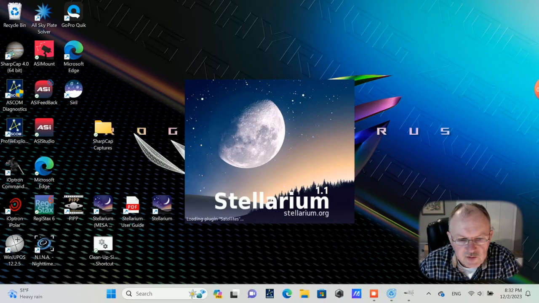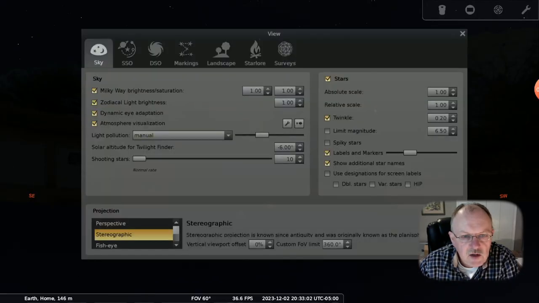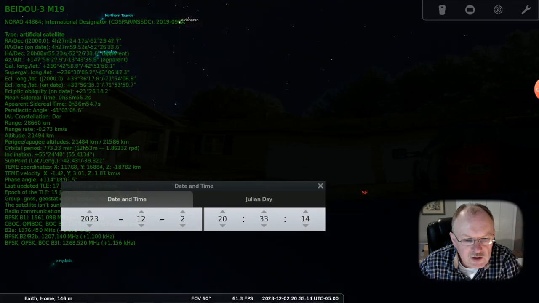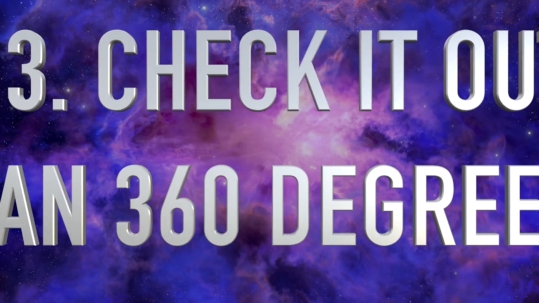So now we'll open up Stellarium, and on the left-hand side, choose Sky and Viewing Options. And then you'll choose Landscape, and then you'll see your custom landscape listed, and you'll choose it. You might need to change the time of day, so you can first look in with a lighter sky, and then you can check out the landscape with a darker sky.